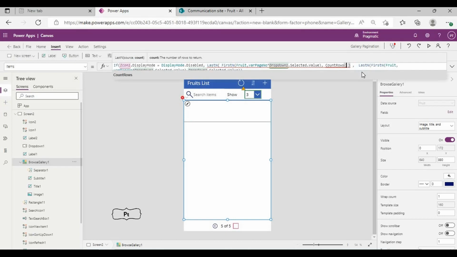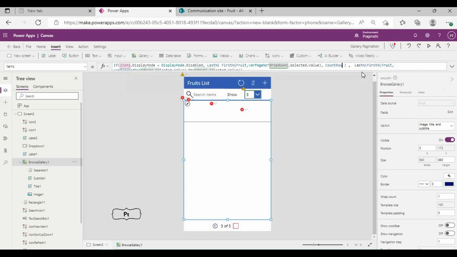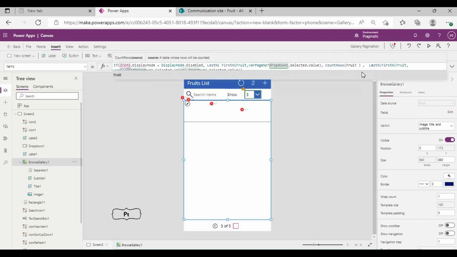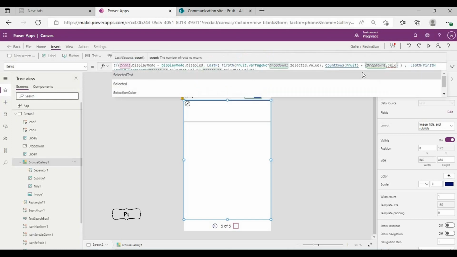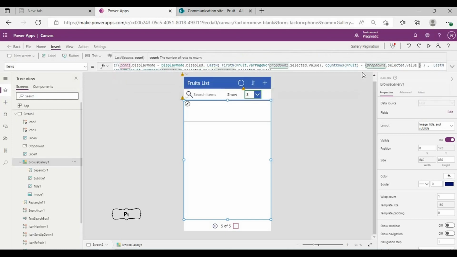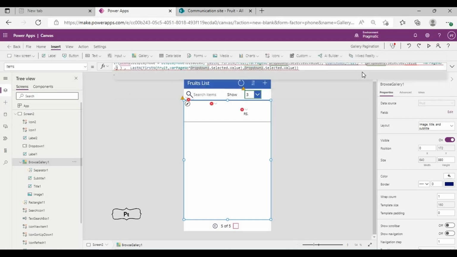Here what we will do: count rows of total fruit minus dropdown selected value into page number minus 1.